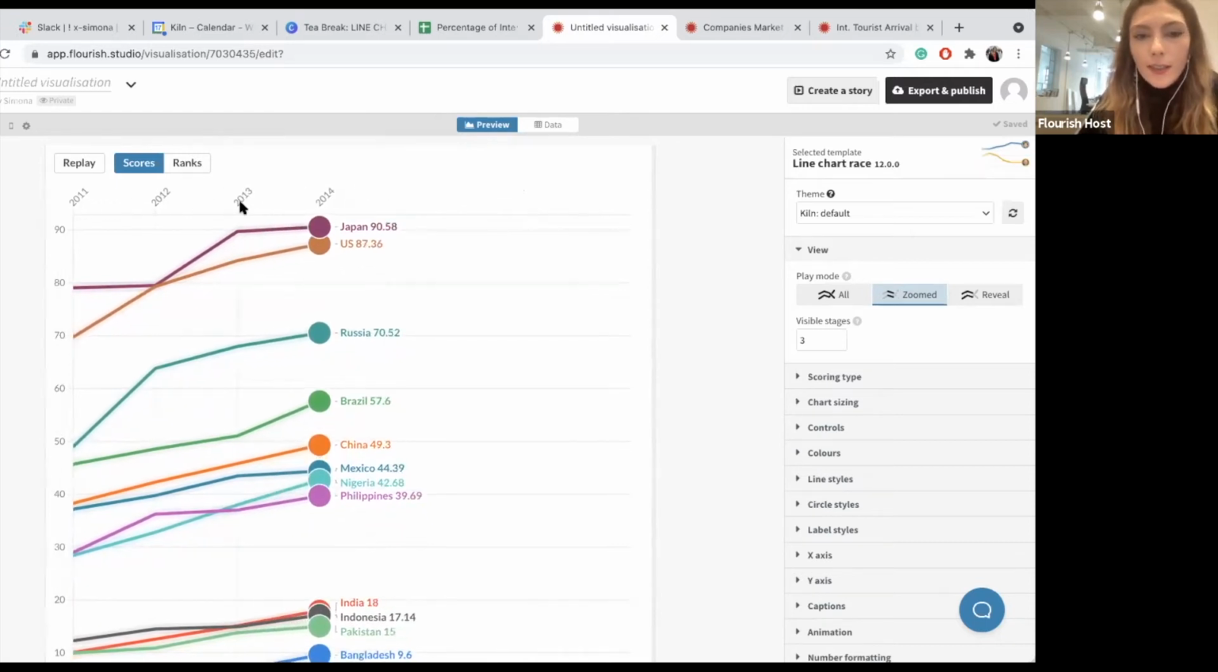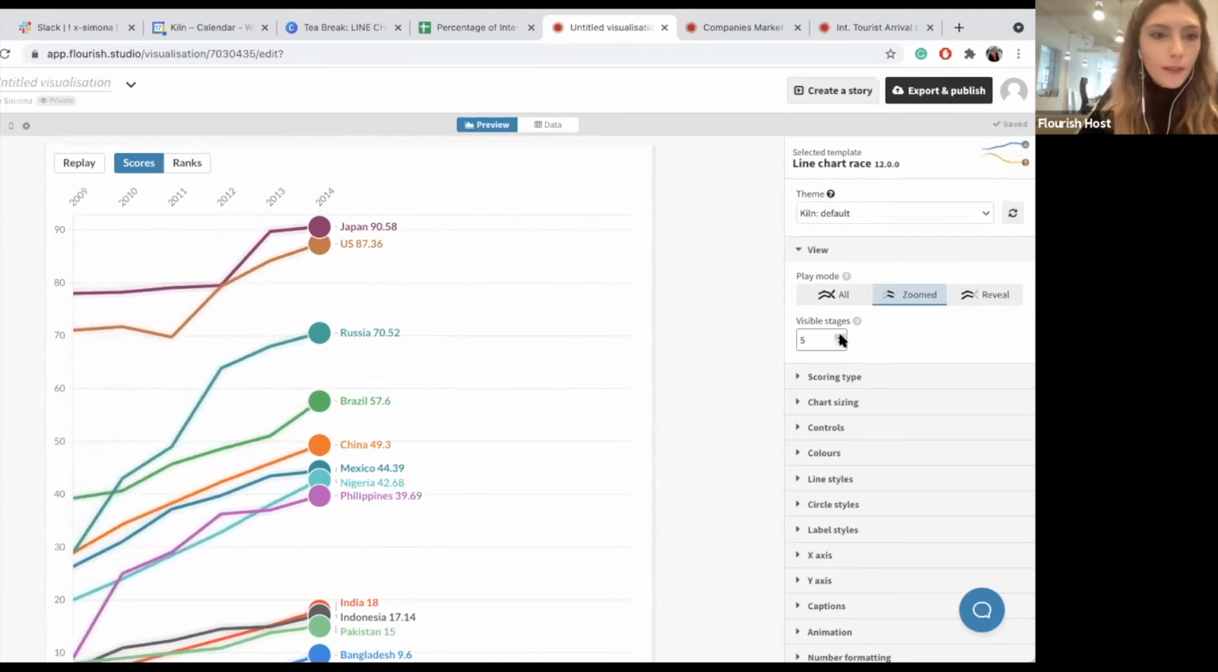Basically, only a certain section of our race is available and visible. And you can adjust this by this button here, the visible stages. So for example, if I choose 4 or 5 visible stages, now we can see 4 or 5 years behind.